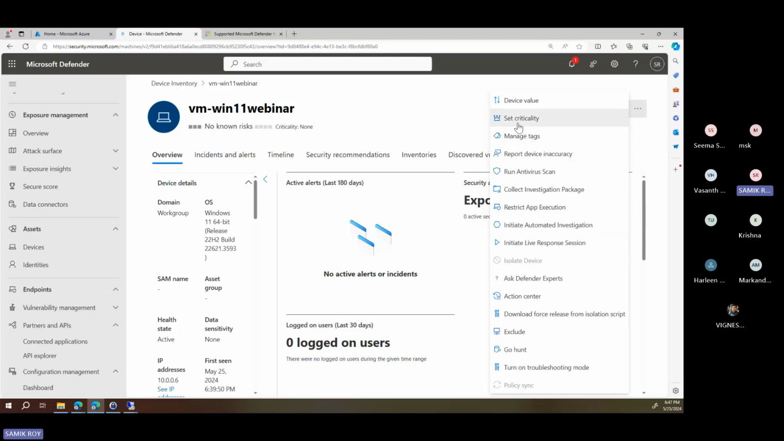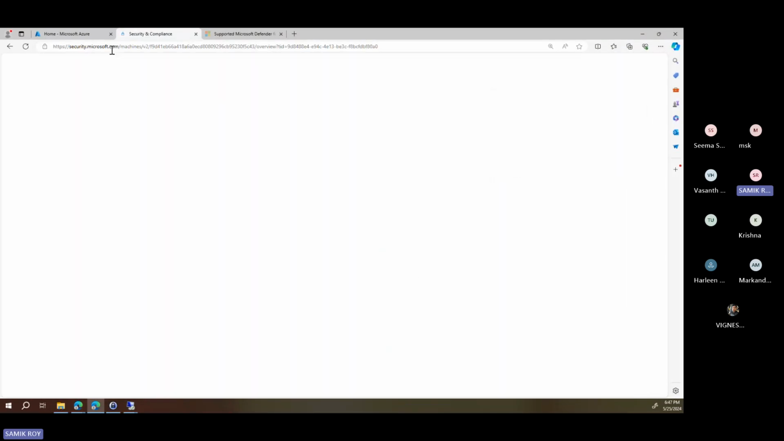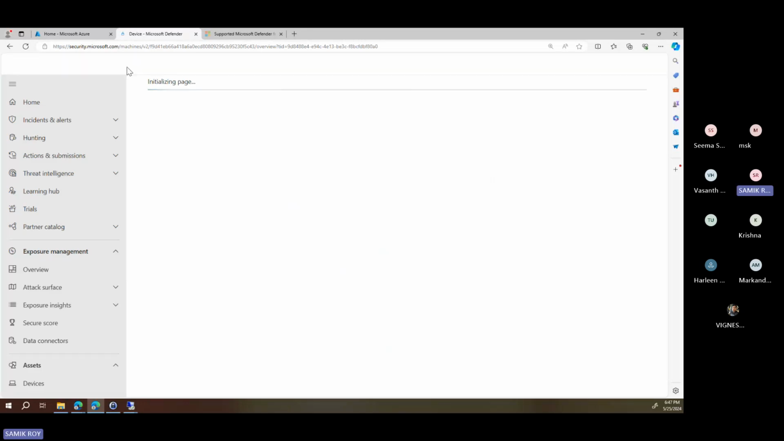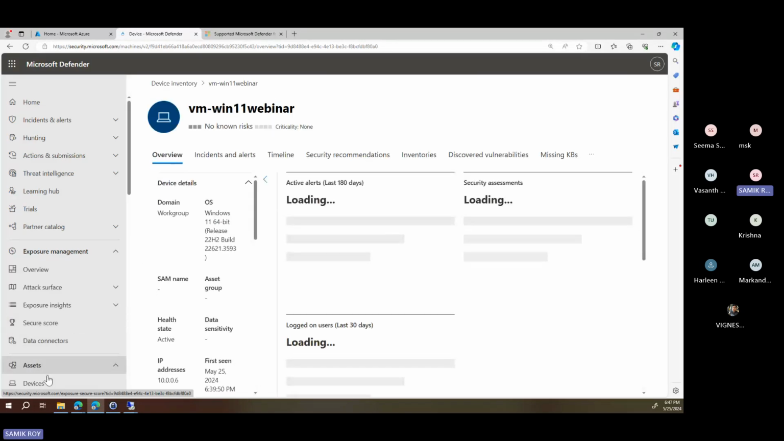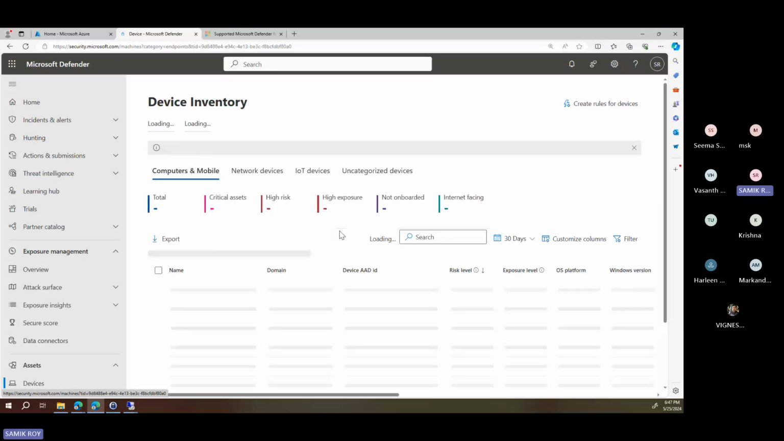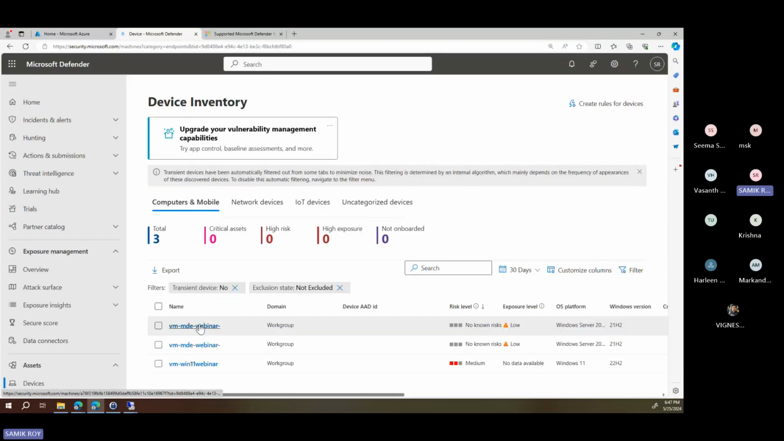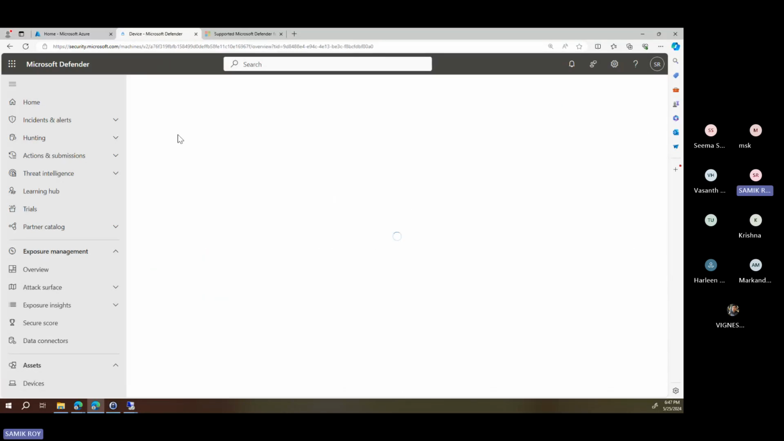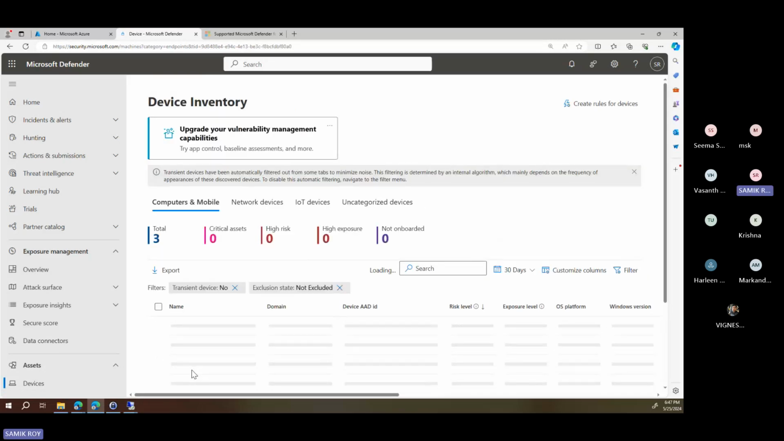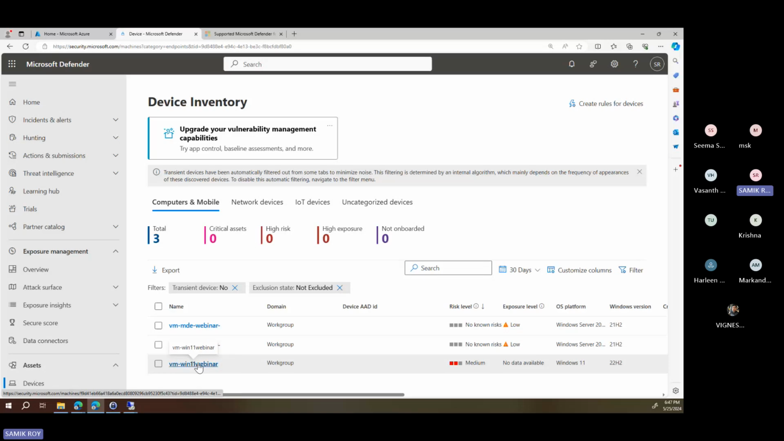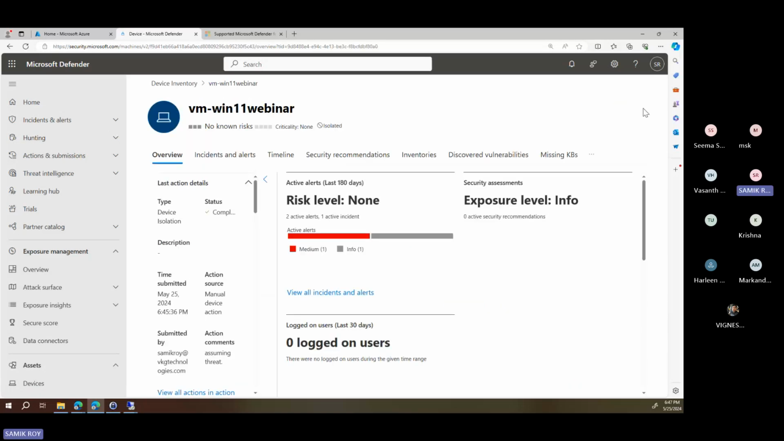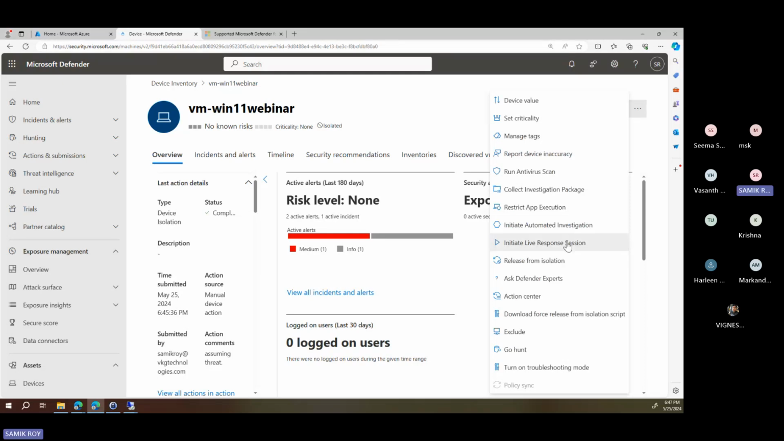So that's how we can actually control the machine. Once I am able to do that, just for simplicity's sake, I'm going to refresh the page again and see if it gives me that option. It's refreshed. I'm going to go to devices and click on that VM again. Sorry, I clicked on the wrong VM. So we're going to click on the Windows 11 VM and let the right side appear. As you see here, it's completed. So it is asking, can I release it from isolation?